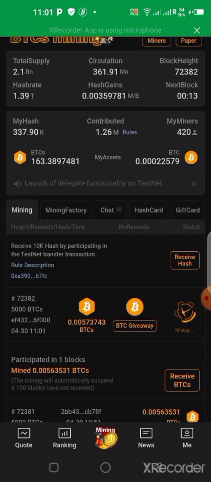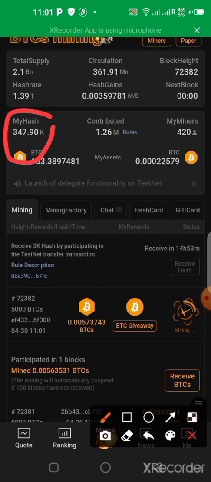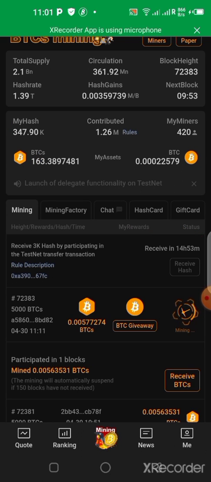Then we'll wait a bit. Okay, you can see already it has increased. My hash has increased to 347k. So I think now I can receive again in the next 14 hours. Let's say in the next 15 hours it is here. So that is how you receive your 10k hash every day.